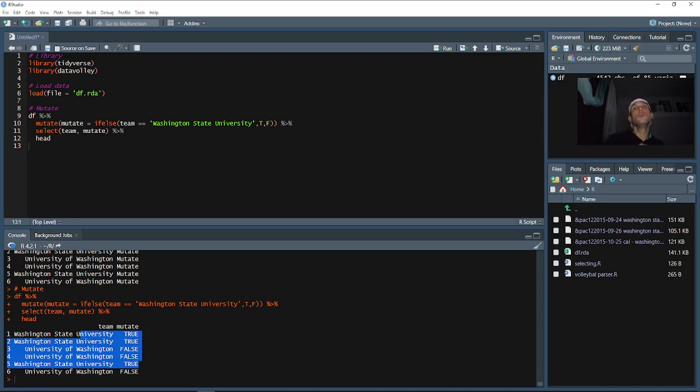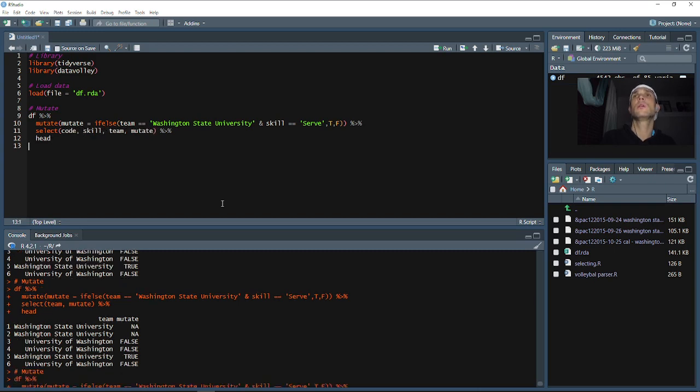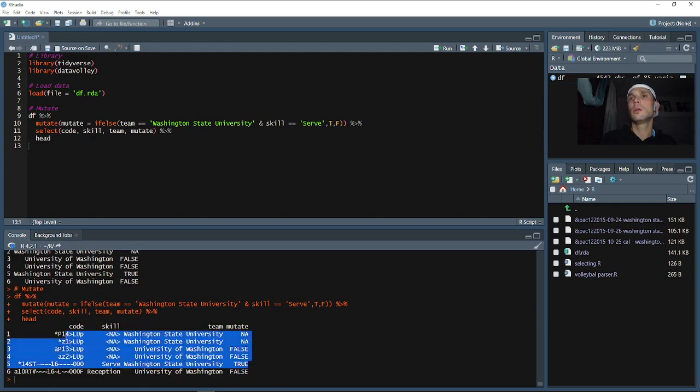So you can do that with multiple things as well. If I wanted to say team is Washington State University and skill equals serve, check this out. Bam. NA. I don't know. Why is that returning NA? That is interesting. Let's return skill, and actually let's return code as well. So yeah, it is doing that, but it shouldn't.